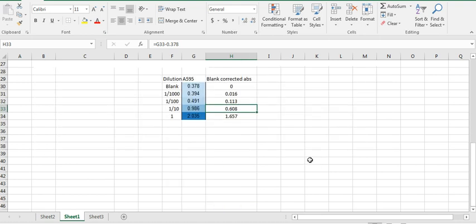quantify our protein samples. Now in the first table that you're going to present in the paper, you do not actually need the actual quantification.